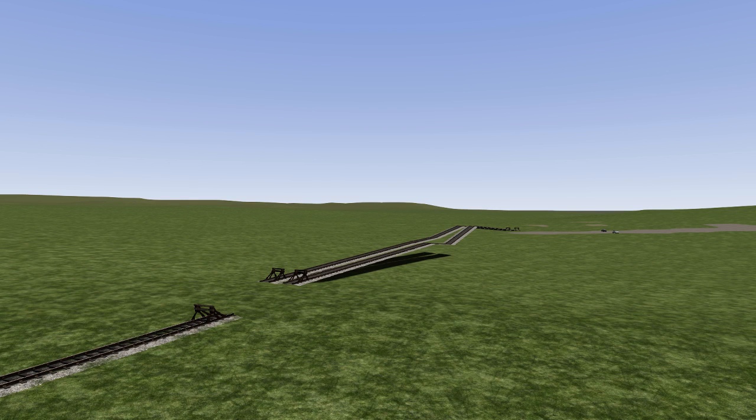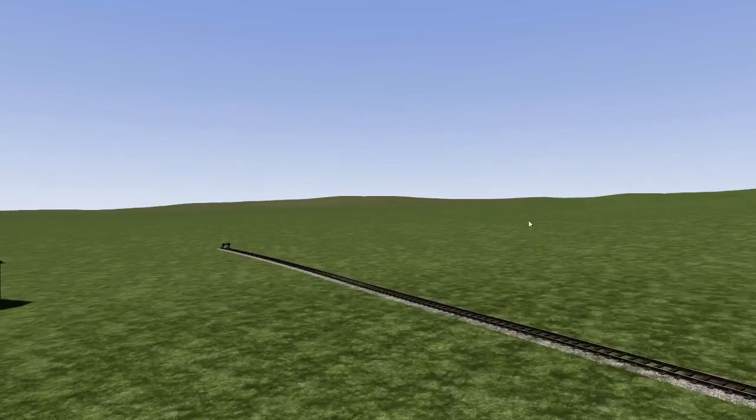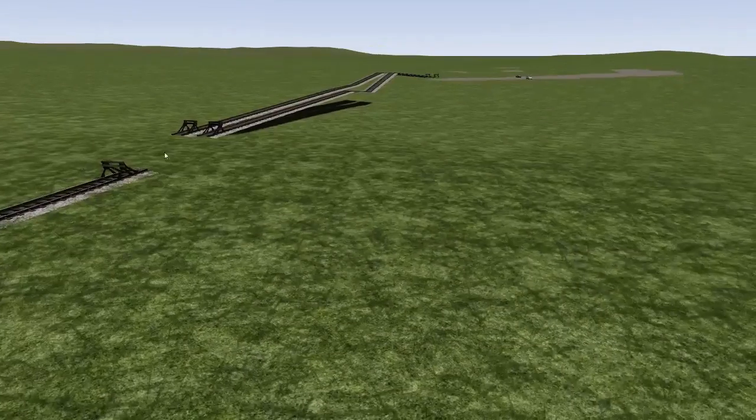Can you edit route markers? Yes, just edit that CSV file, re-export it with the Blueprint editor, and boom, done.